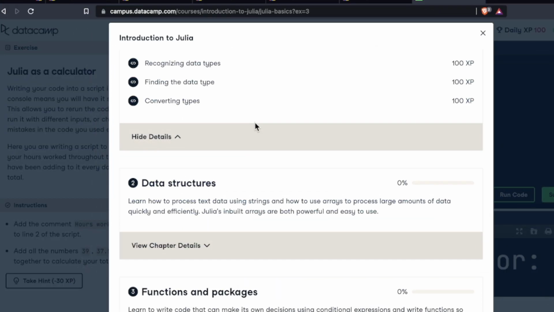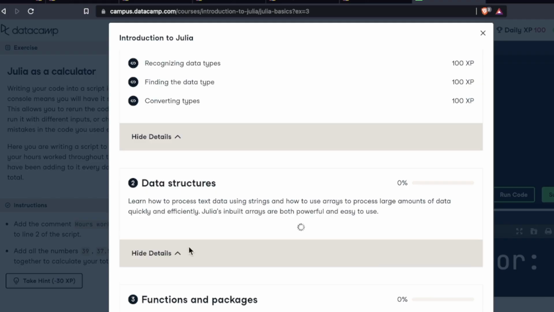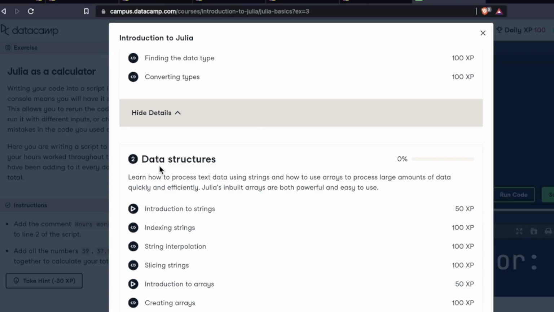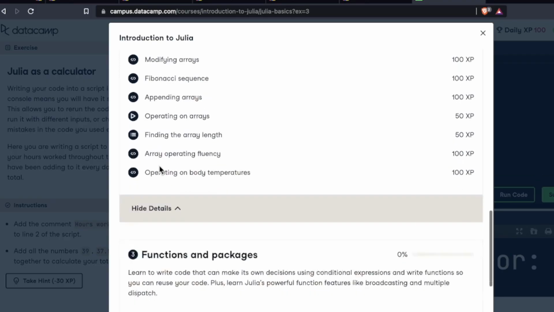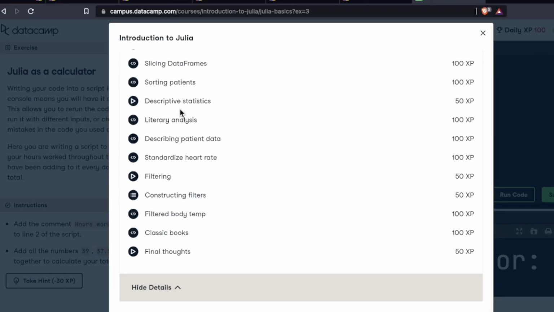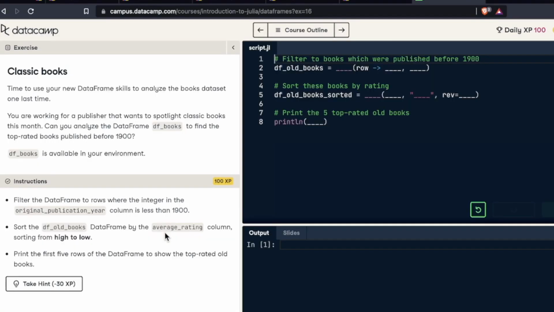This is pretty much what you can expect for the rest of the course. Of course, you can jump around if you want to. If you want to go to the big module 2 data structures. Let's live a little. Let's go to data frames, which is the last module, and let's hop into classic books.